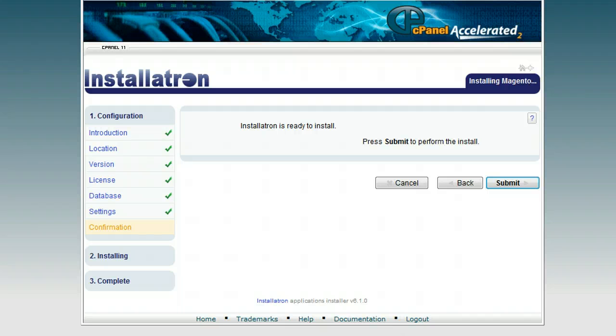Alright, so I've defined all the admin settings on the previous screen, and I've chosen to get the sample data installed as well. On this screen we only have one choice: submitting all the information that we've specified to the system and beginning the installation of Magento. So let's hit submit.